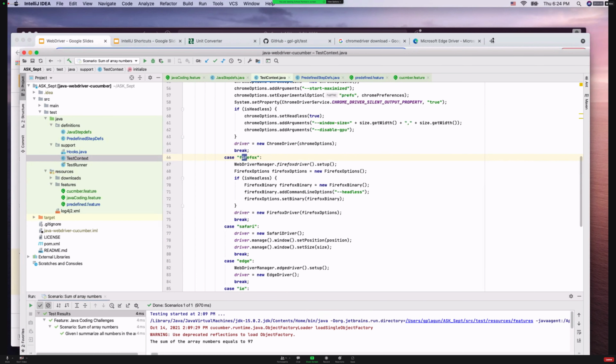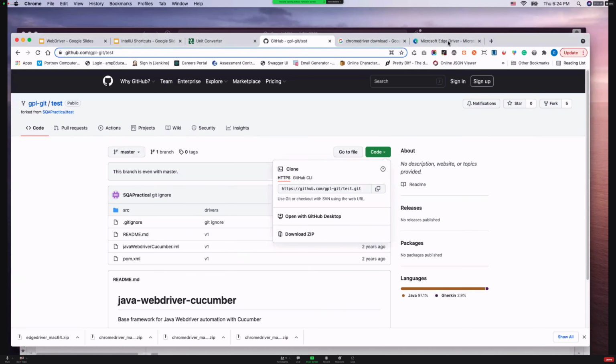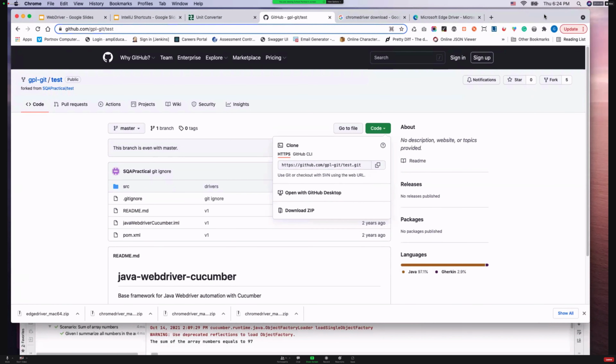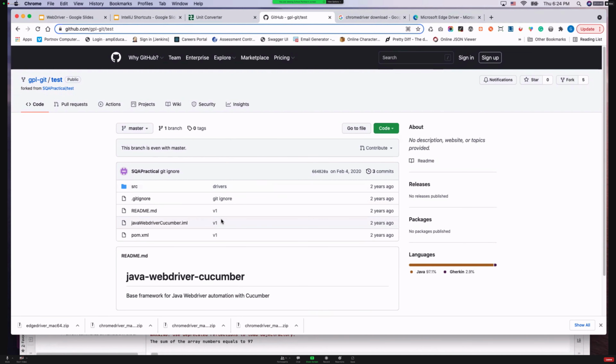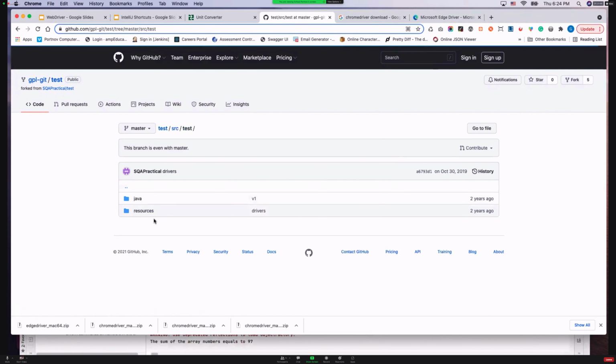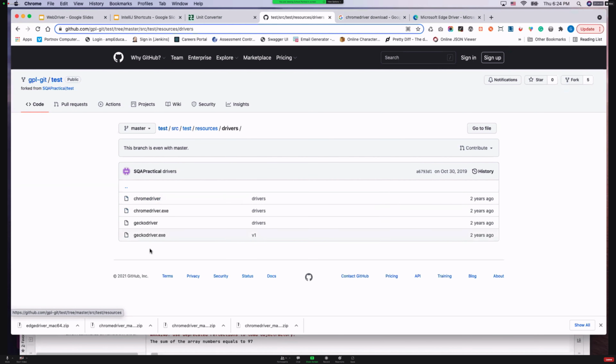Let me show you another project that I kept just to demonstrate to you guys that previously, 2 years ago, we had the same project but with a different test context configuration. And here you see we have this master branch, right? SRC, test, resources, and here we have the features and drivers folder. And in drivers we have several options.